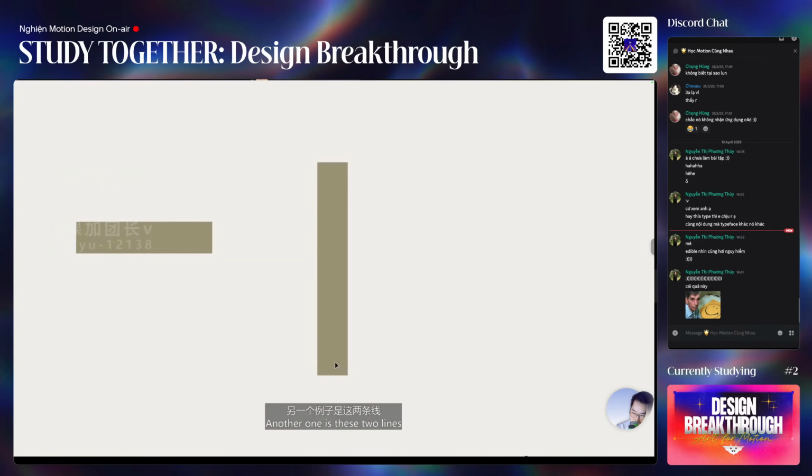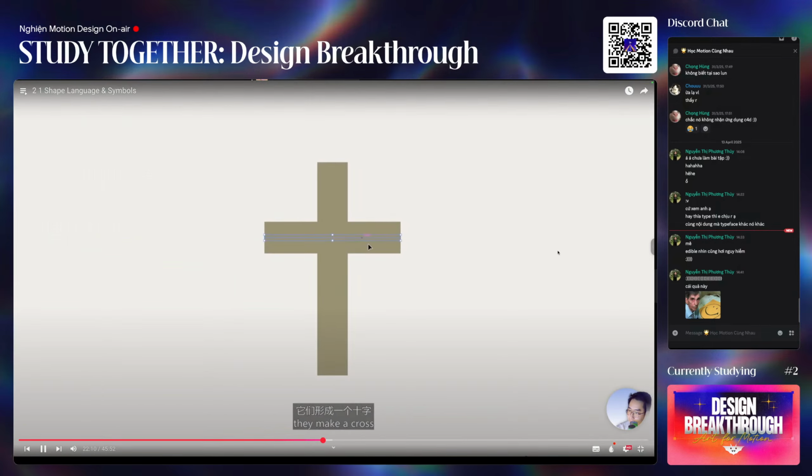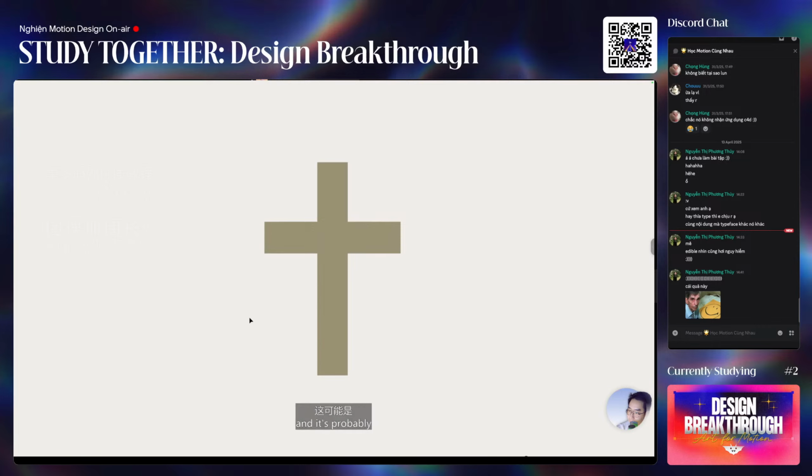Another one is these two lines. Don't really mean anything on their own, but when we align them, they make a cross, a crucifix, a cruciform, and it's probably the most recognizable symbol in the world. And it's simply two intersecting lines, one shorter and displayed asymmetrically. There would be very few people on Earth that don't have an understanding of what these two intersecting lines mean. Whether you are religious or not, many of you would have a clear understanding of what these represent.